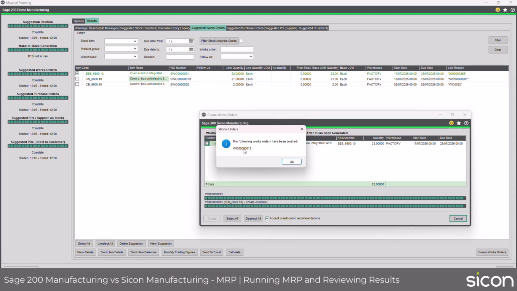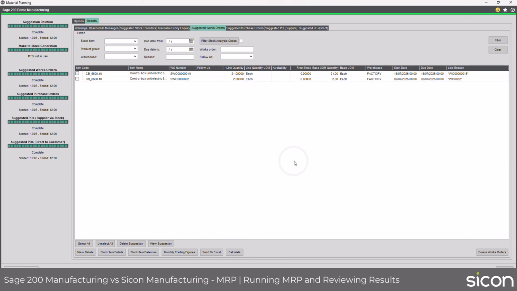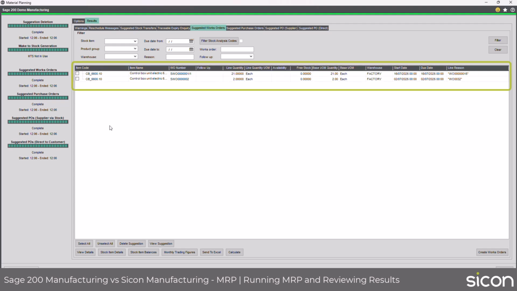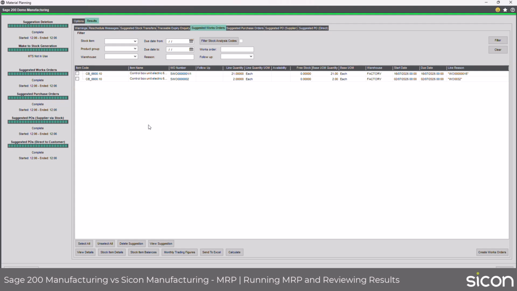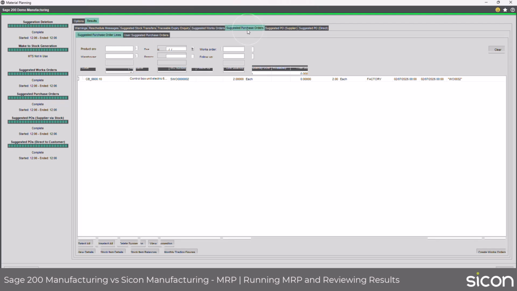So it's created my works order, works order 15, select OK, and you can see that's disappeared from the list. If you reran MRP, it wouldn't be there because we've already created that replenishment to the demand. Let's go and have a look at our suggested purchase orders.